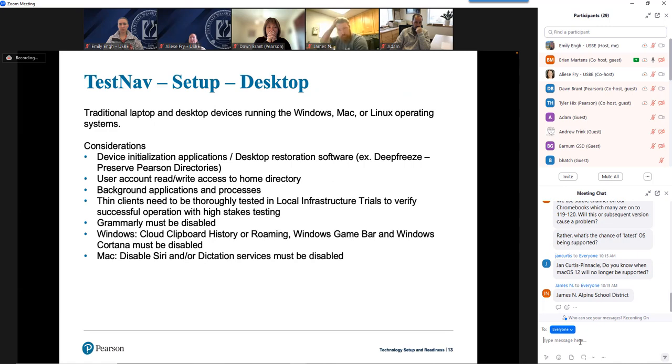So from supported operating systems, we'll start talking about the setup for the various flavors of TestNav on different devices. First, we'll talk about desktop. That kind of encompasses Windows, Mac, or Linux operating systems. So some considerations that you want to be aware of on these is any device initialization applications or desktop restoration software. I'm using Deep Freeze as an example. They are not the only one, and I'm not picking on them. It's just the type of software that it is.